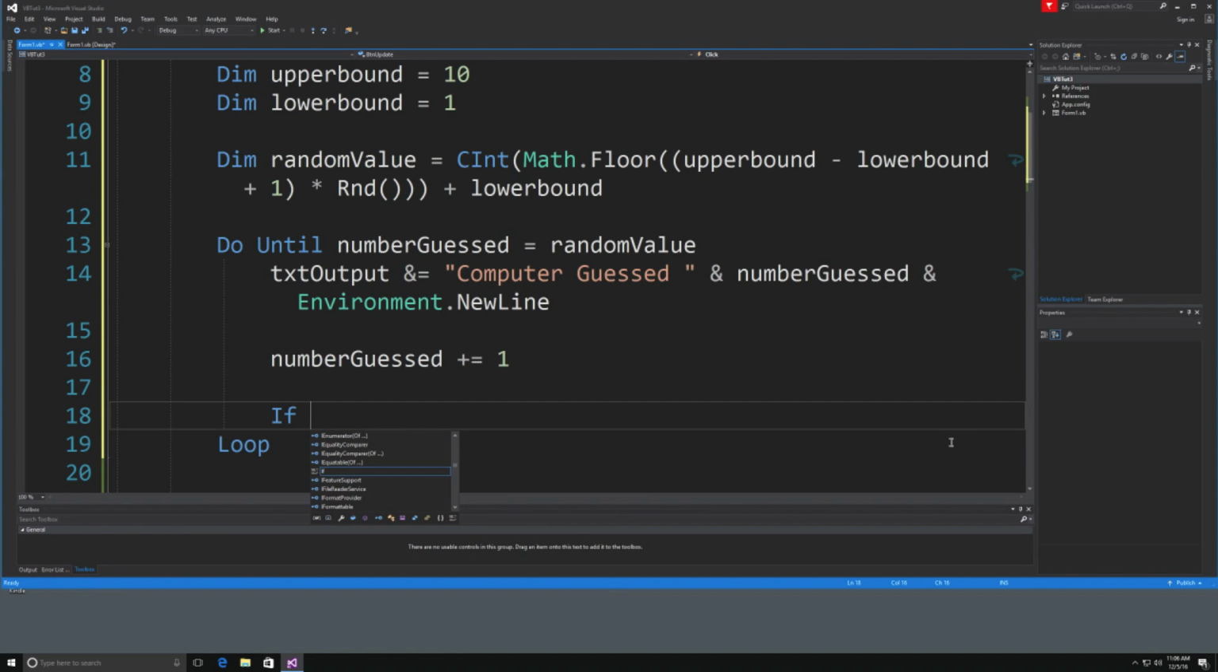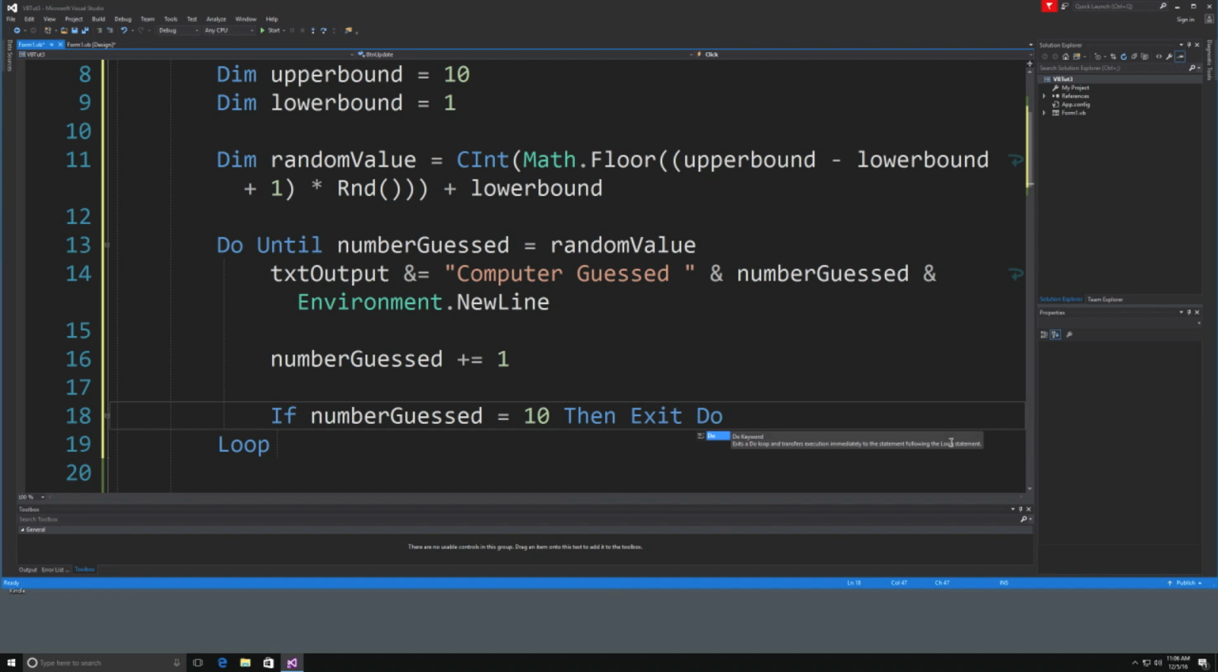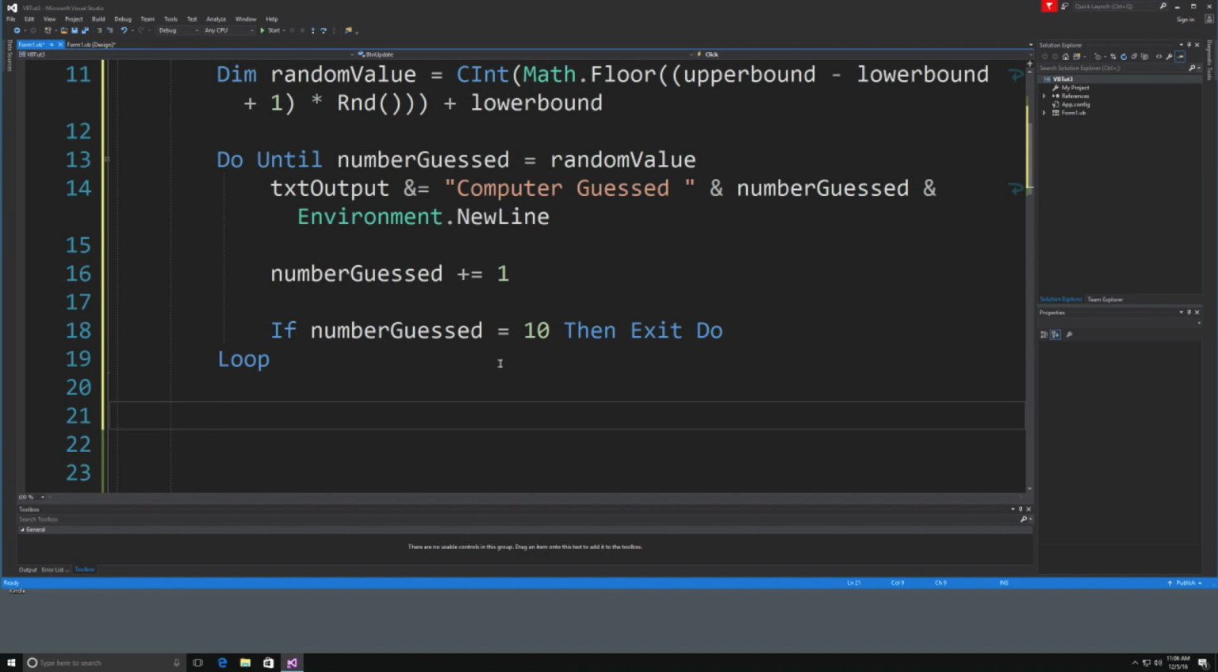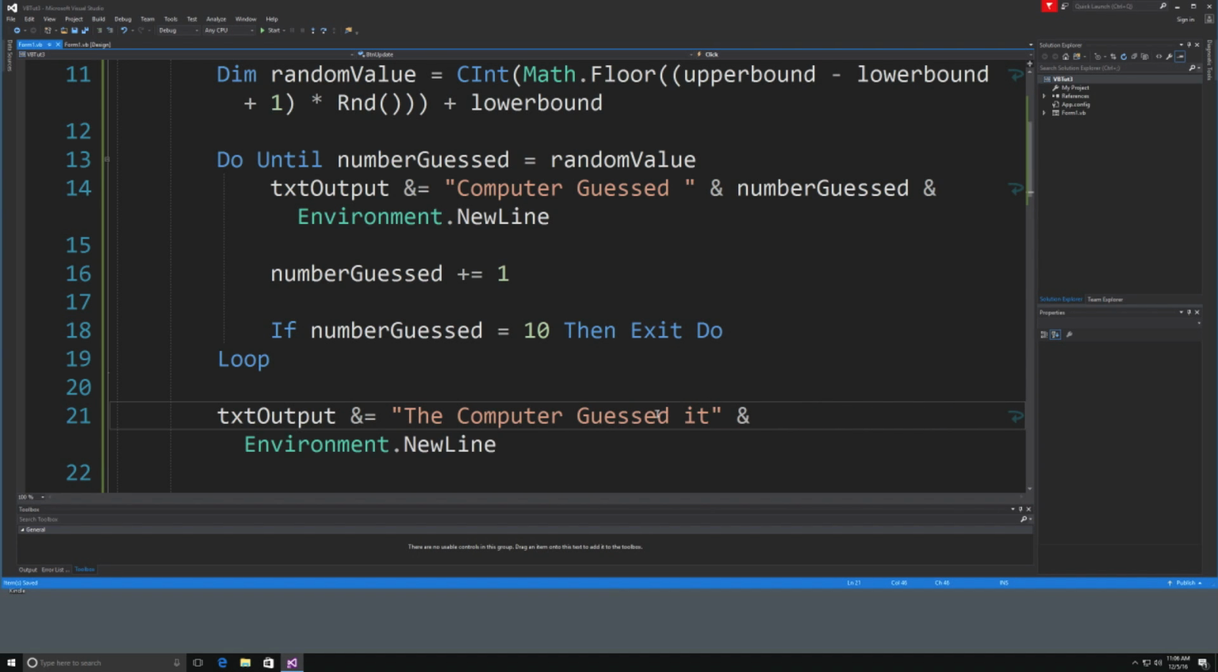Also, it's good to know that you can prematurely exit a do loop. So let's say something like number guessed is equal to 10, then exit do. Okay, so that's how you get out of there. And then after the loop part right here, we're going to know that the user guessed the value, and we're going to say and equal to, and then outside of the loop, which ends with the word loop right here, I'm going to go text output, and we know if we got down here that they guessed the value, so we're going to say the computer guessed it, and just throw in that new line.